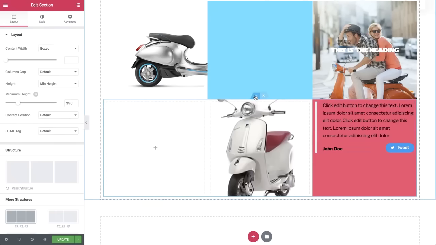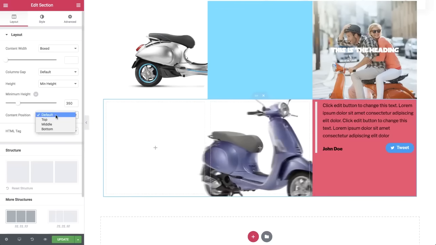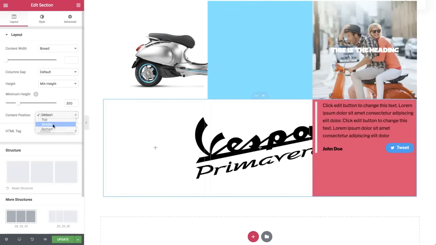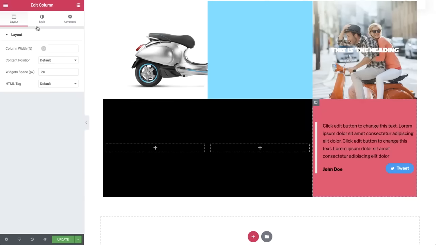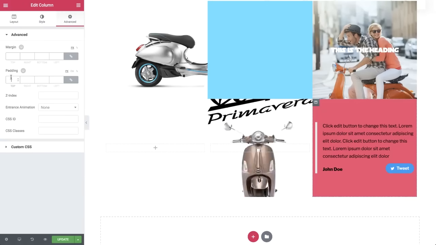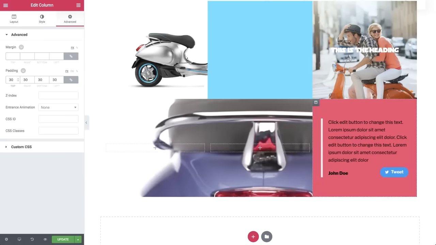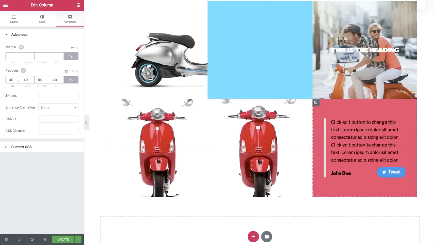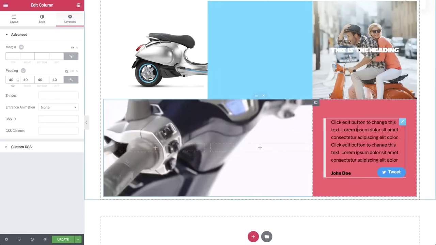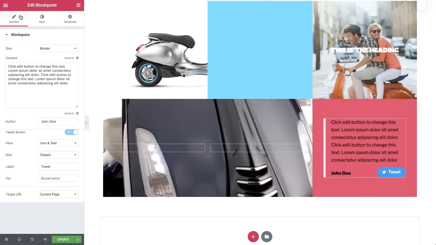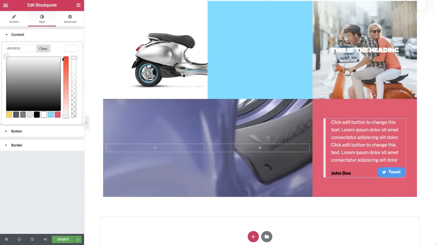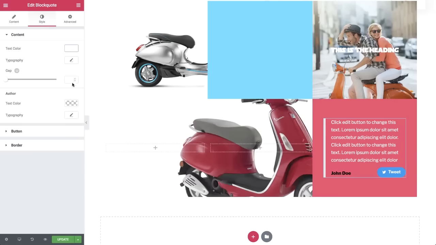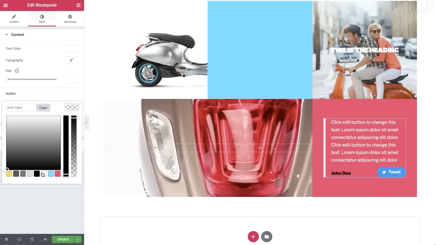Back to Edit section, Content Position Middle. Edit column. Padding 40 pixels on every side. Under the Style tab, change the text color to white. Text author white as well.